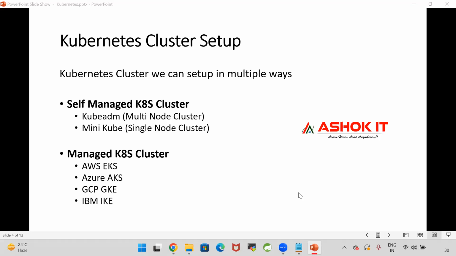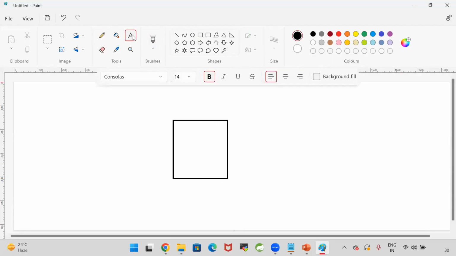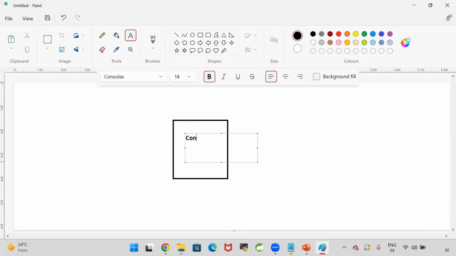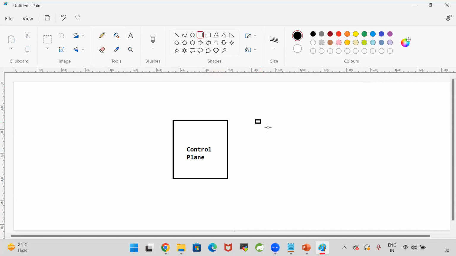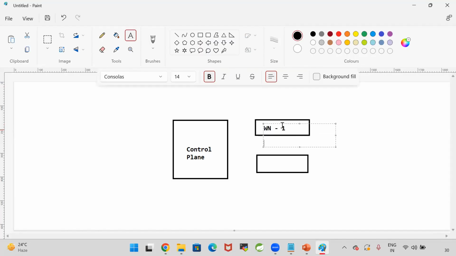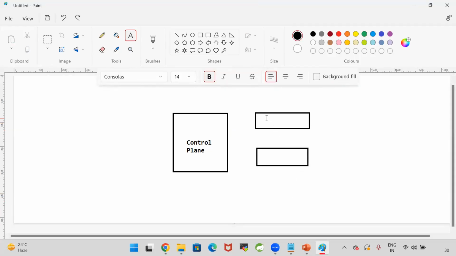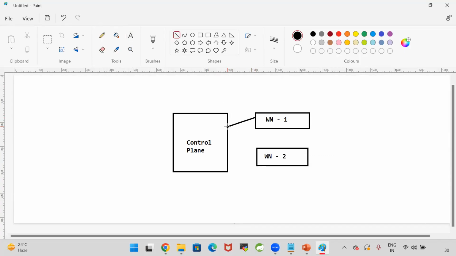Now, guys, when we set up this EKS cluster, one control plane will be created. This control plane will be completely managed by AWS. For this control plane, I will attach 2 worker nodes. So this is worker node 1 and this is worker node 2. Like this, I will attach worker nodes to the control plane.